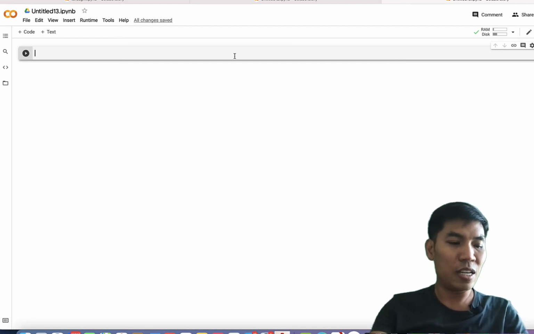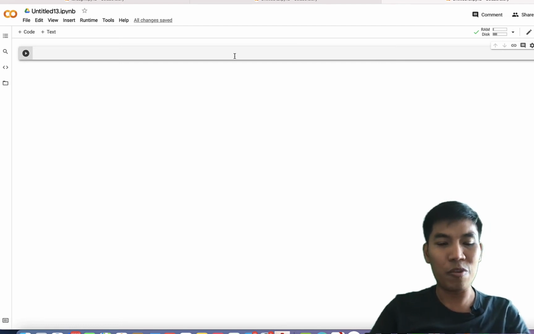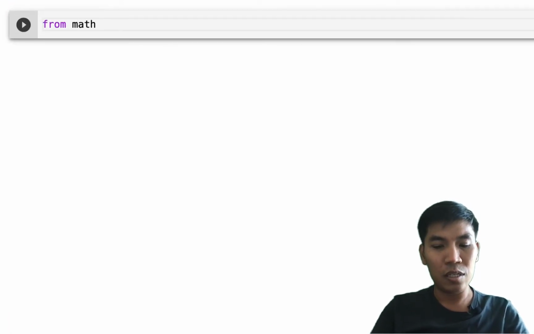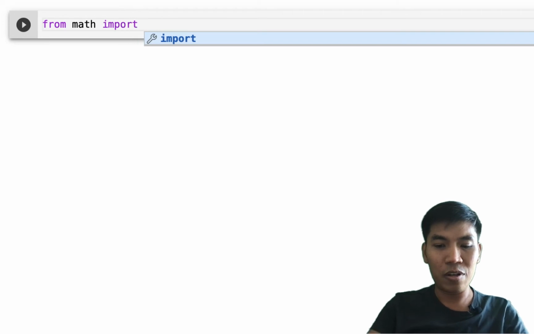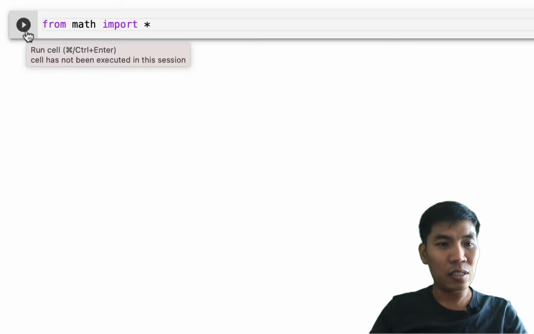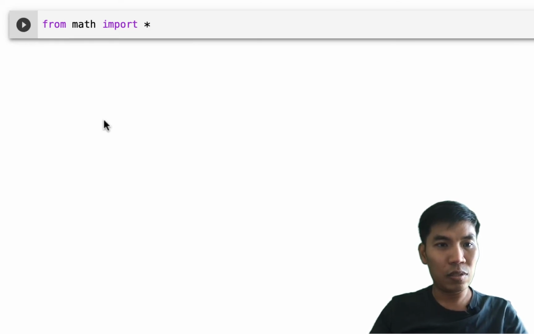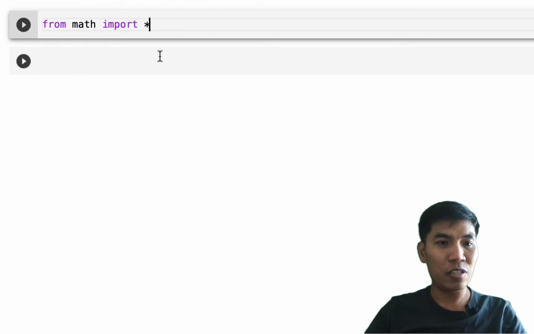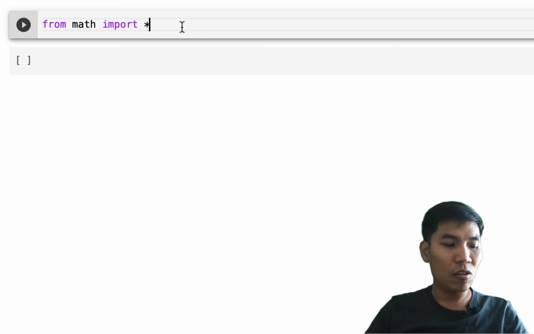So when we would like to use Python, first, because Python doesn't have the mathematics equations, we have to import from math, import everything. When we finish typing, we can run by clicking on this, or we can press Shift+Enter. Okay, we get the same results. This one is the result.